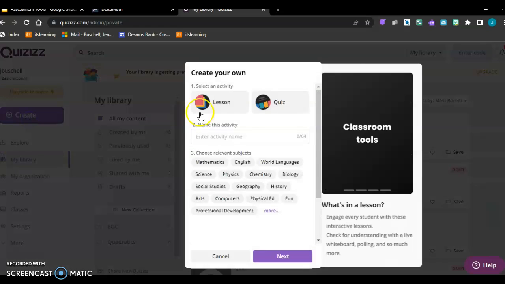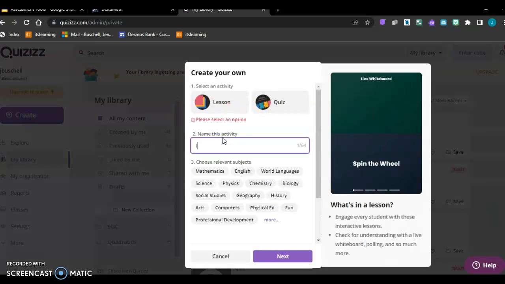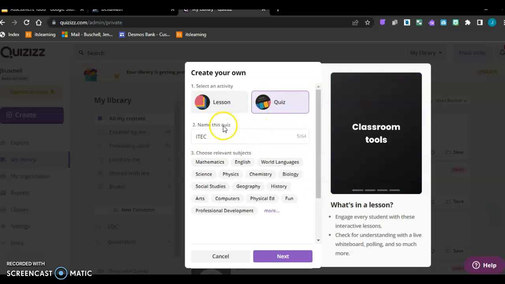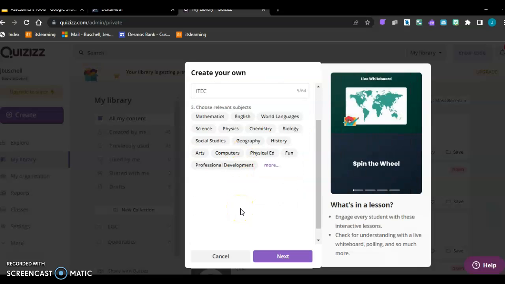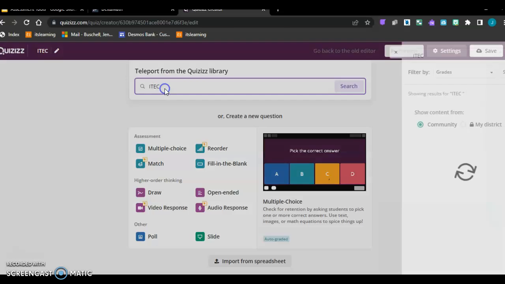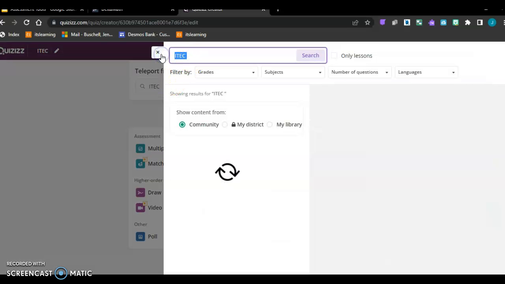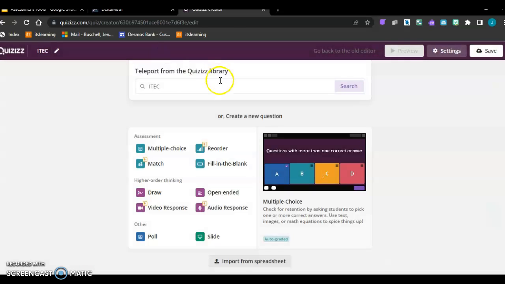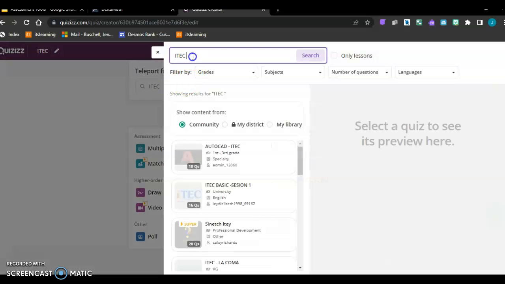So let's just go create one. I'm just going to call this iTech, and then this is a quiz. You could do a lesson, which just is student paced versus teacher paced. Let's just say this is math. I go to next. And I can literally type in, it has quizzes for me, or I should have done something for math. So factoring again.